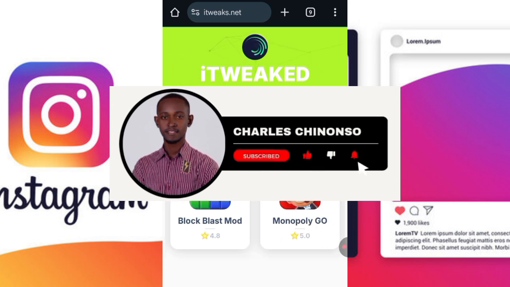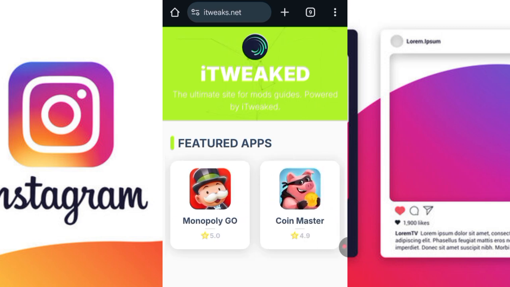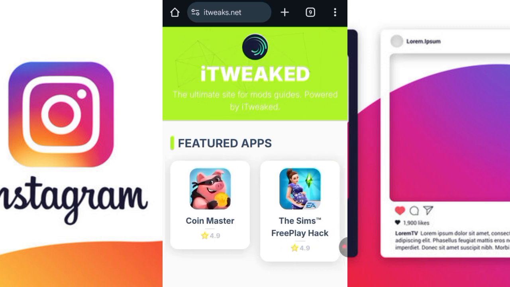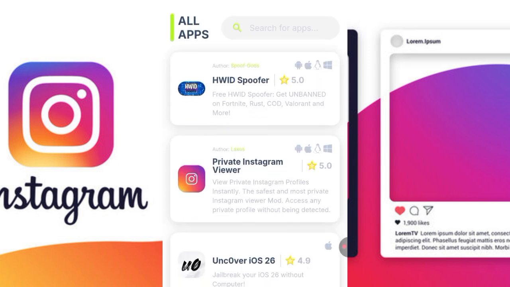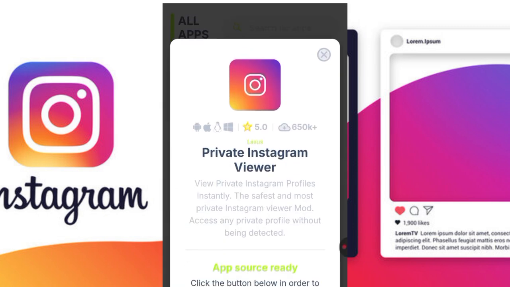So you can see the site right here, the ultimate site for mods guides powered by iTwik. So just scroll down. So once you scroll down, I guess you can see what we have here. We have private Instagram viewer. So tap on it to open it.